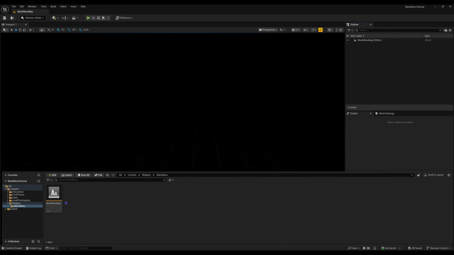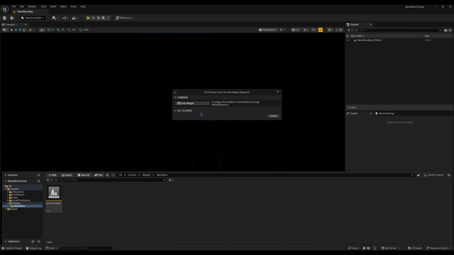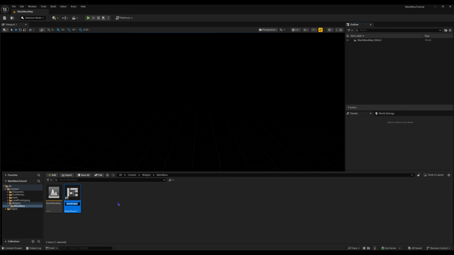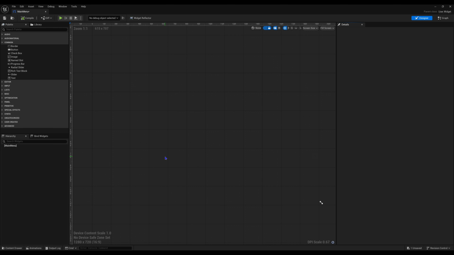Now that we've done that, we're going to go to User Interface, Widget Blueprint, not preview, blueprint. Sometimes I actually click on preview and then wonder why it's not working. Click on Widget Blueprint, choose User Widget, and then we're going to name this main menu, like that. Now we're going to open this main menu, and now we're in the main menu.